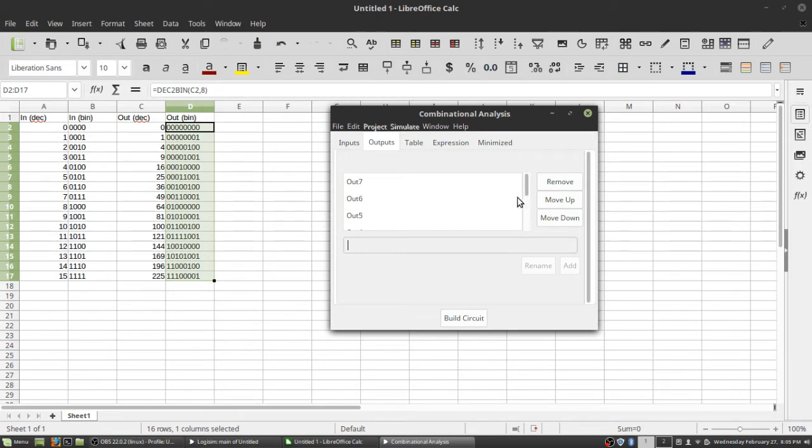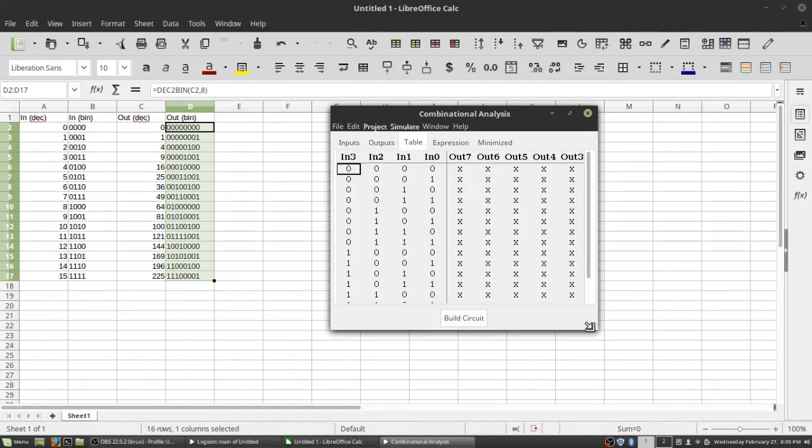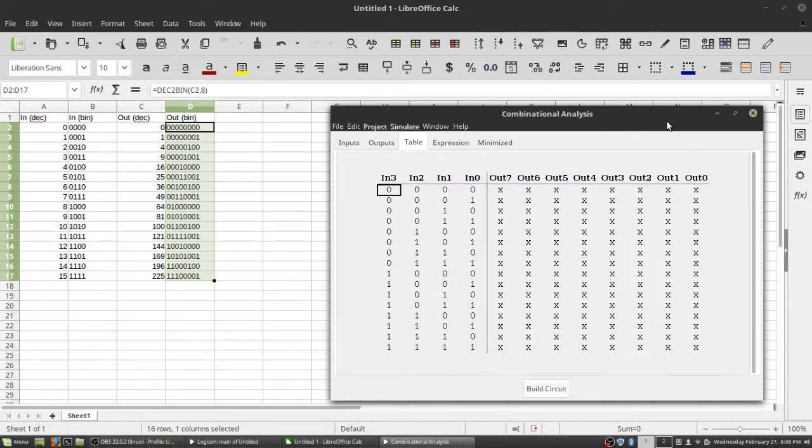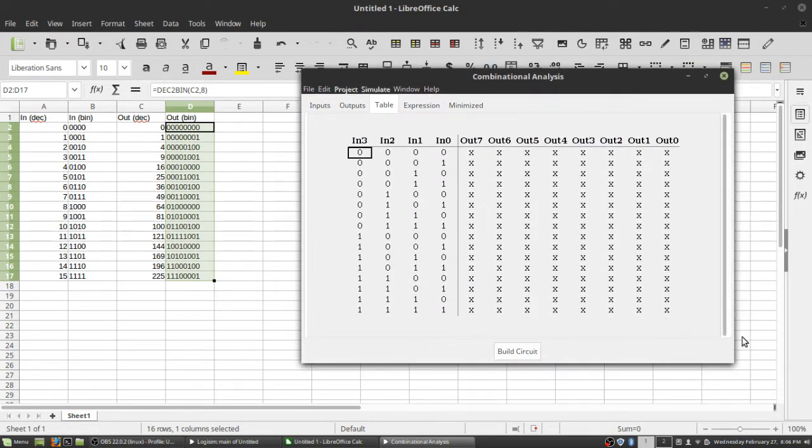All right. So we've got our 8 outputs, and I'm going to look at our table. We've got all of our possible configurations. By default, all of our outputs are set to don't care conditions. That's what the X means. None of these inputs are going to have don't care conditions. So what I like to do immediately is start setting them all to zeros, and then I'll go through and set my ones. So I'm just going to start doing that.